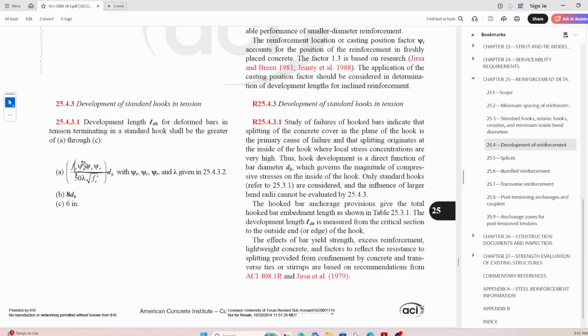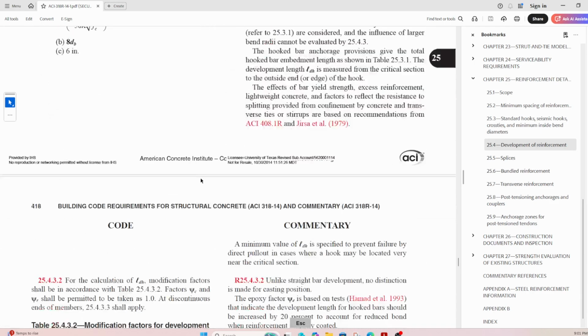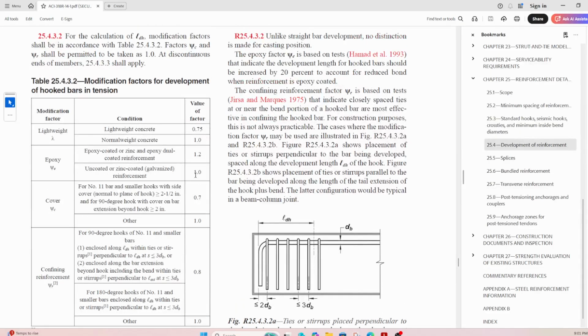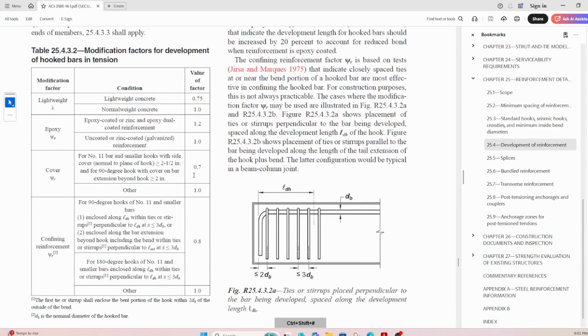So how do you get these values? Again, everything is here. Code has everything. Just need to broaden your vision and look at the details, and that is just a practice. You'll develop it. Your eye will start to catch those details if you start practicing it. Again, lambda depends upon whether you are here or here. This value is for normal weight concrete. Epoxy coating, which type? Cover, it is a nice sketch here.